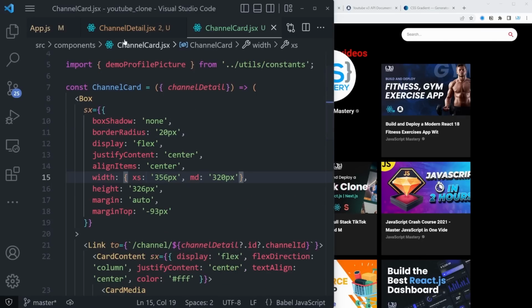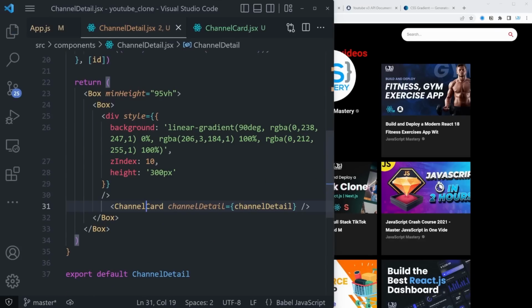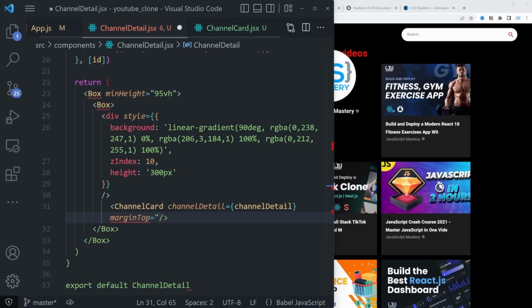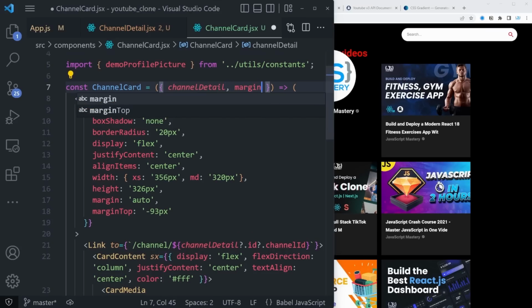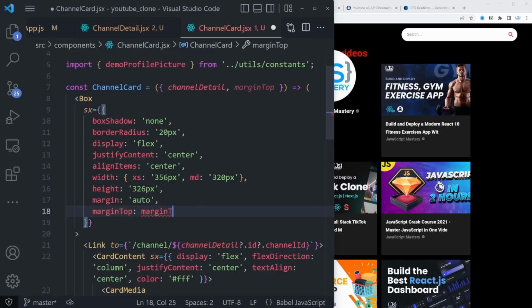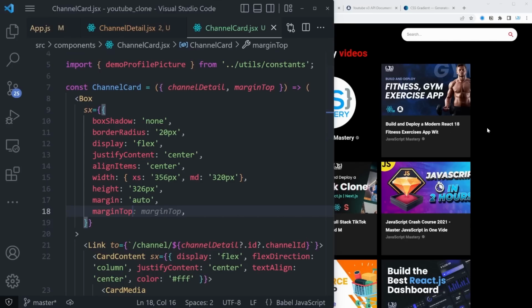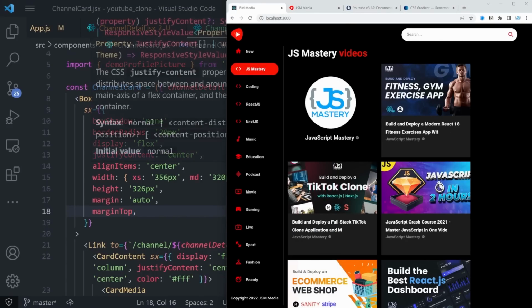But if something is different, for example, that margin, then you can pass that part through props. So right here, when calling the channel card, we can pass the margin top property equal to minus 93 pixels. And now we can go inside of that channel card, we can get that prop of margin top, and we can say margin top is equal to margin top. Or just for short, you can omit the latter. Now, this means that it's only going to be used when you actually pass that prop.